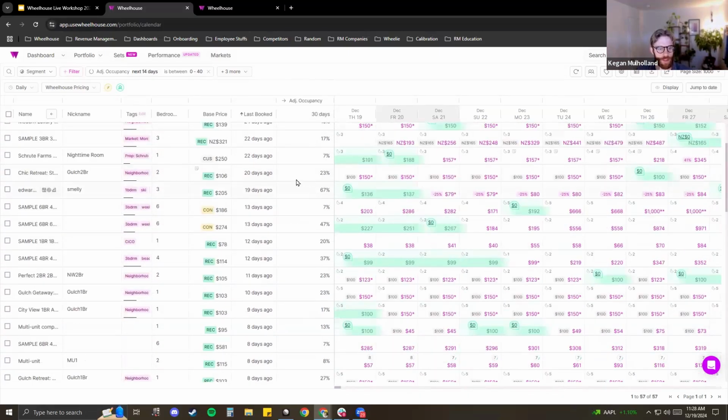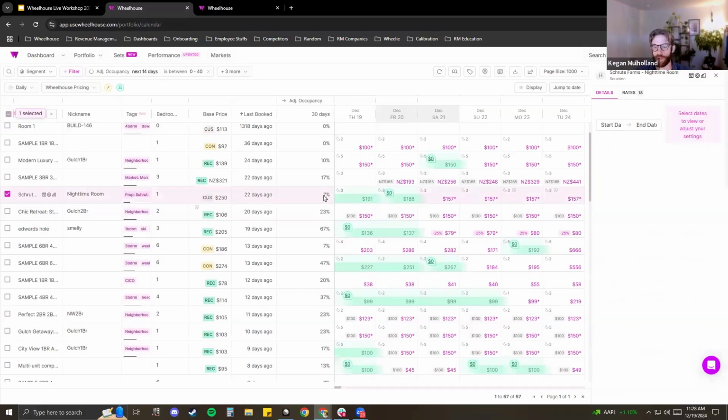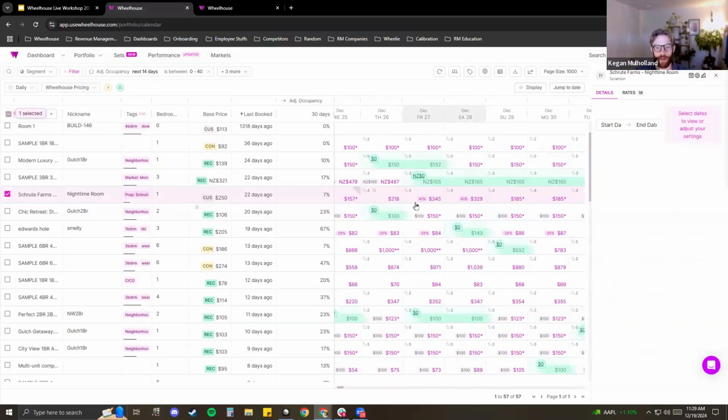Last booked and adjusted occupancy. I can start using this to my advantage. Like this listing here, has not been booked for 22 days, only has 7% occupancy coming up. Okay, so maybe I need to take a look at that one very clearly, looking at some of this expiring inventory coming up. My minimum, I'm hitting it quite a bit. I put in a very high rate premium on this New Year's Eve weekend 10 months ago. So I've just kind of let that really high increase sit there. That's probably something I need to strip off and actually address, right? So that can help me find that.